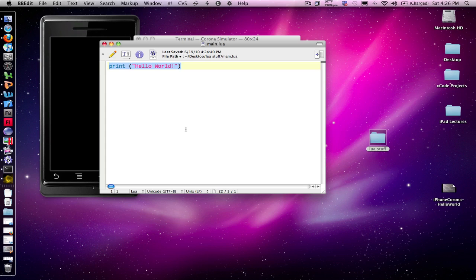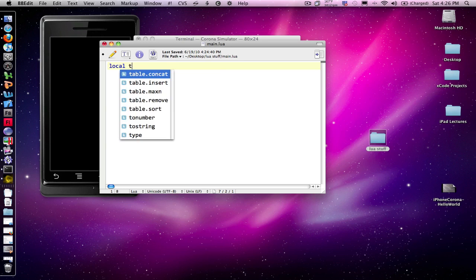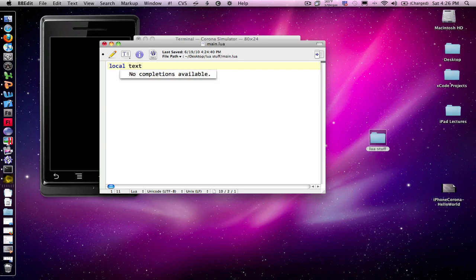So the first thing I need to do is create variables to store the information that's displayed to my mobile device. So I'm going to type in local, and I'm going to create a variable called text object equals. And now I need to tell it what's going to be stored inside this variable. In this case, I'm going to do a display dot new text, and then tell it what I want displayed or stored in this object. In this case, hello world.